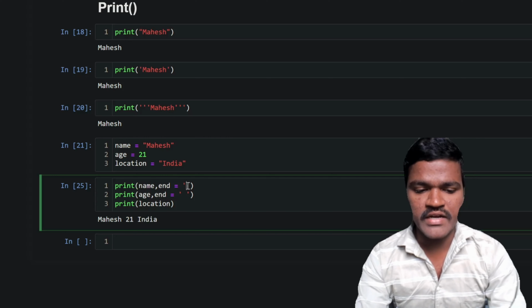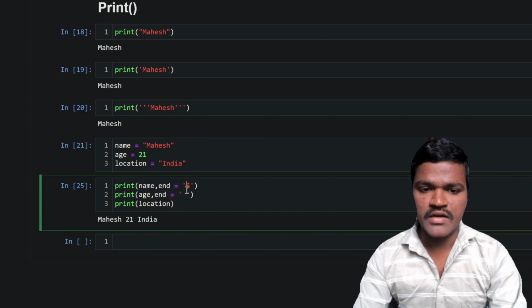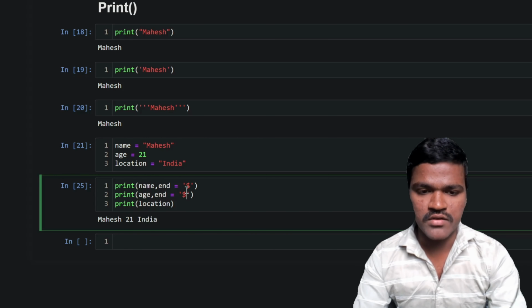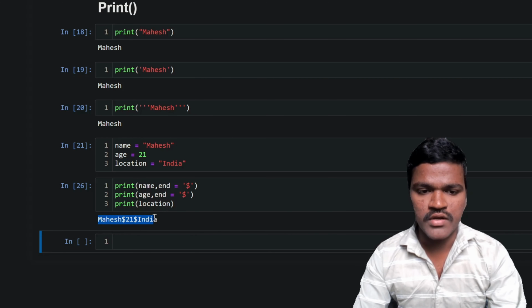Let us replace this with, say, a dollar sign, and here also I replace it with a dollar sign, so that in the output I get Mahesh $ 21 $ India.